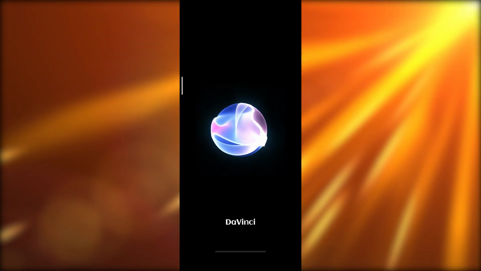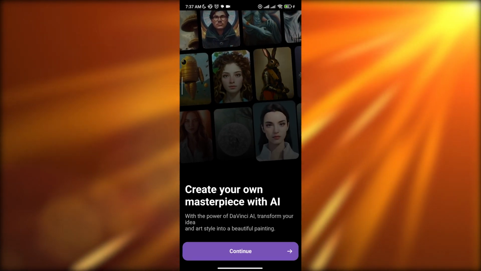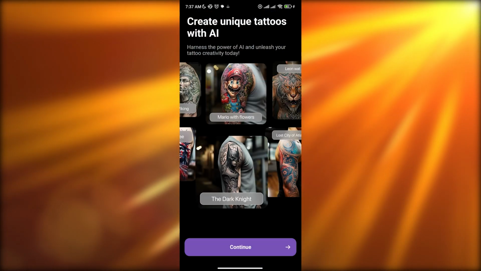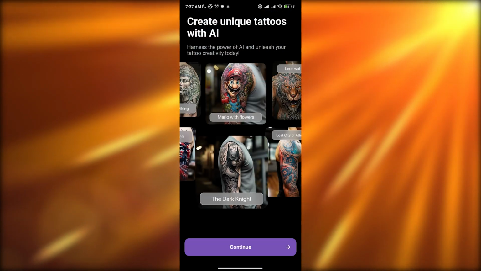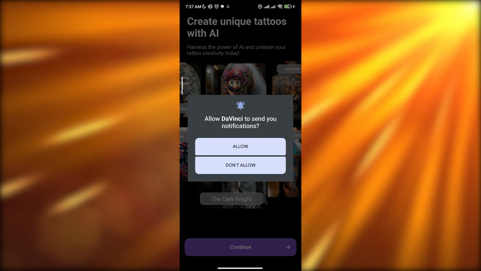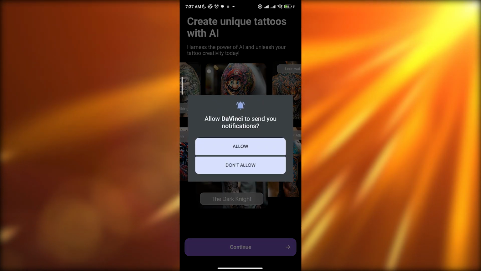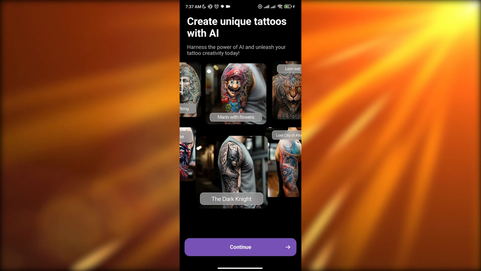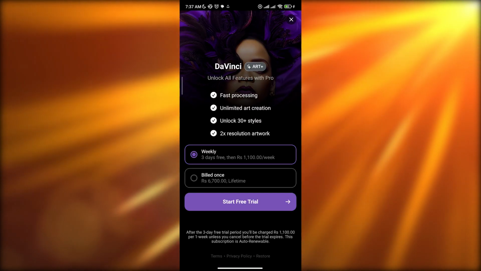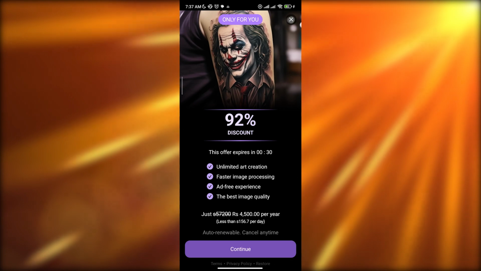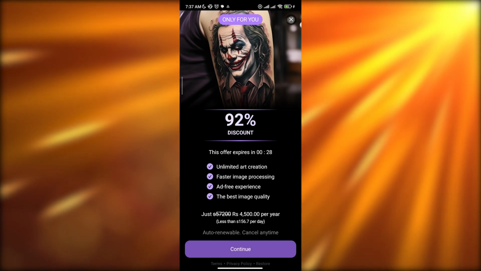Wait for it to load up, and once it's here, all you have to do is click on continue, and then just simply create a unique tattoo. If you want to, click on continue. It's going to ask you for notifications and permissions to access the camera and all of that, so allow it. And over here is the pricing plan, but for now we just want to try it out, so we'll just go ahead and use it for free.